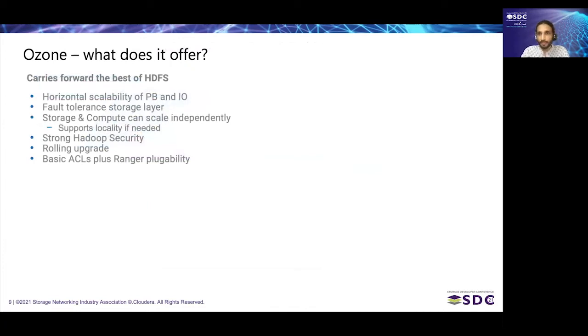Ozone carries forward the best of HDFS. There is horizontal scalability of petabytes in I/O. So HDFS cluster scales to thousands of data nodes. Similarly, Ozone scales to thousands of data nodes. It has a fault-tolerant storage layer. Every container by default would have 3 replicas. The storage and compute can scale independently. And Ozone carries forward the strong Hadoop security model, rolling upgrades, and it also provides ACL and Ranger support.